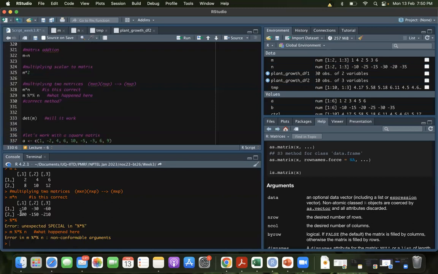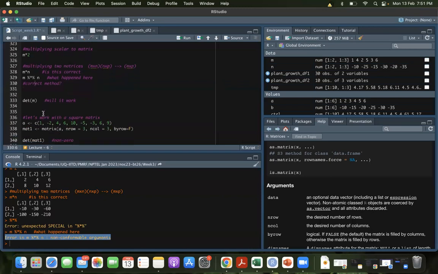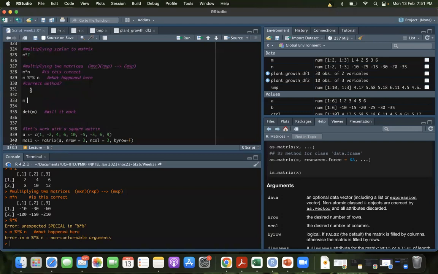Now here it says non-conformable arguments. We know why, because M into N and again M into N, like 2 by 3 and 2 by 3 matrices, cannot be multiplied. On the other hand, if we would like just maybe, can you tell me what I'm doing here? If I write this, first of all, tell me what is this? And then tell me, is this going to give me an output?